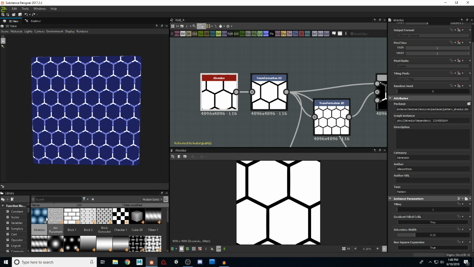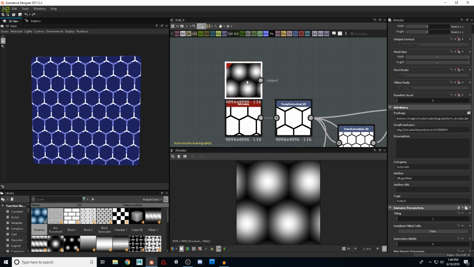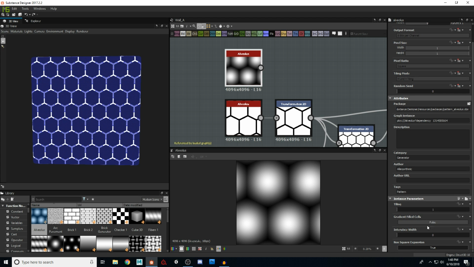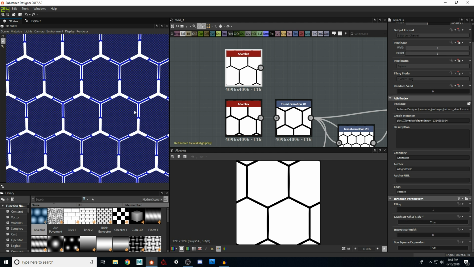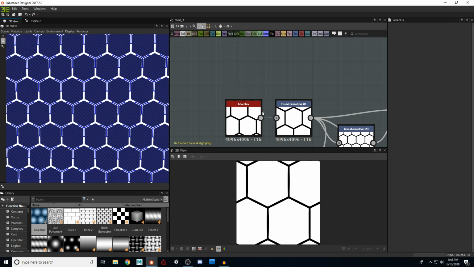Now the way this node comes is, if I just drag one and drop one into the world here, you see it comes in looking like this, which is cool if you wanted that kind of softer effect. But you'll notice that this is false, this gradient filled cells, but if I hit true, look what happens. That's really handy for our little honeycomb kind of pattern we want here, right? So that's what we're going to do.